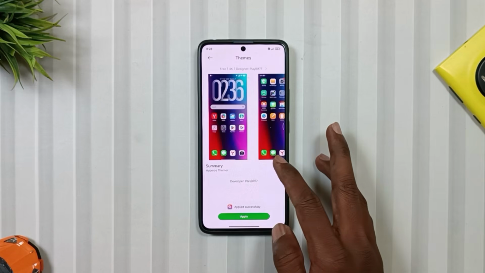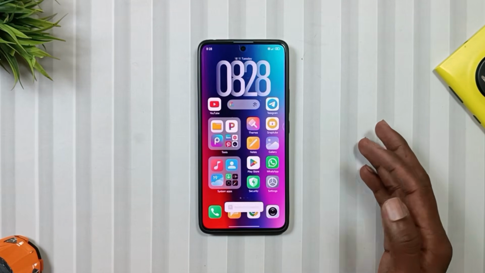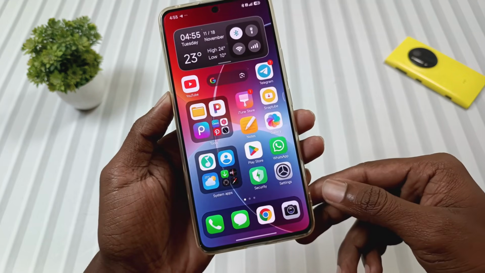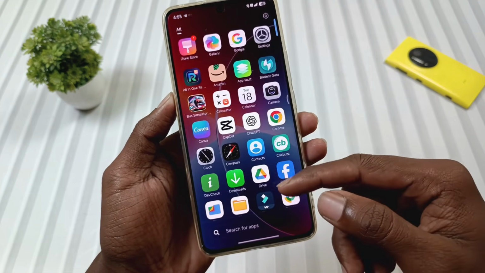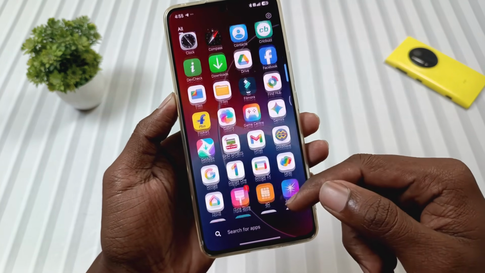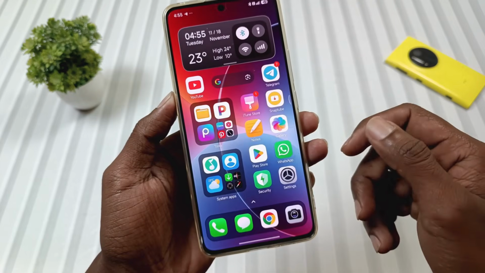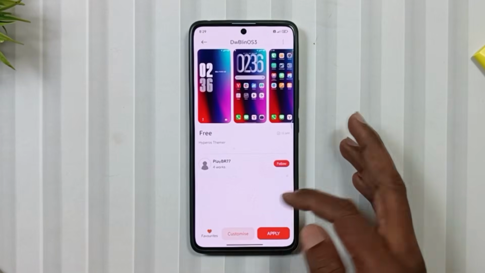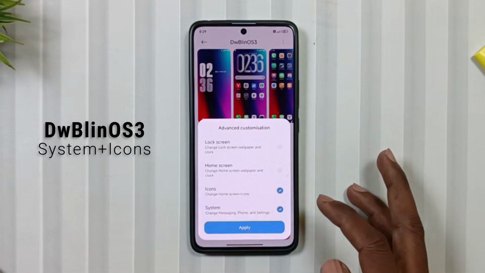Now let's talk about the icons, and for this we have two themes. First is for those users who are searching for the stable HyperOS 3 stock icons for your HyperOS 1 and 2 device. And to apply these icons, we have to apply this theme HyperOS 3.